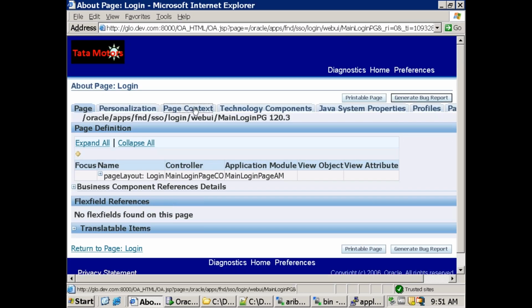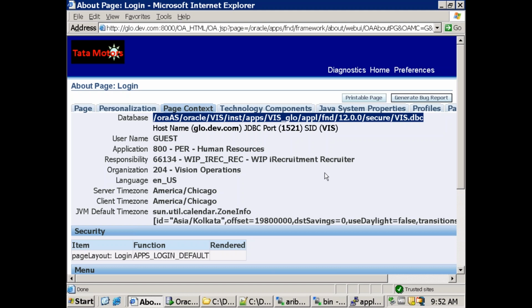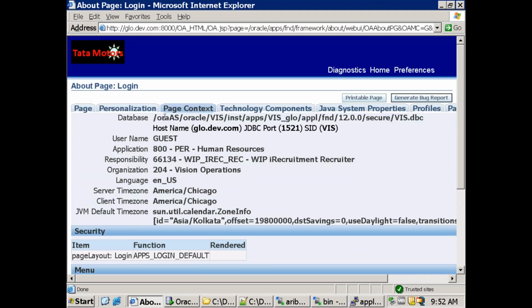Now click on page context. Here it will clearly mention what your instance details are. Can you see this location? It is telling me this is the place where my database is available. So I can just go to this location, and by just seeing this I can understand, okay, my database is located in this location.